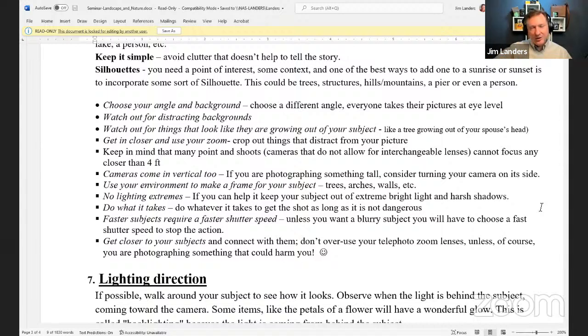So maybe get low on purpose. Maybe get up on something. Maybe even raise the camera above your head. Yep, you won't be able to look through the viewfinder then. Some cameras have that flip down screen, so that's an advantage in that situation.